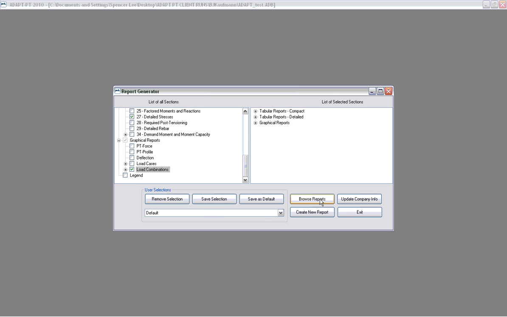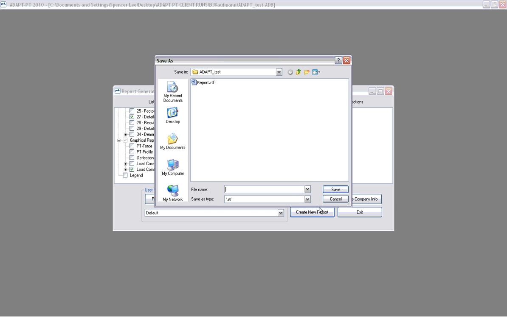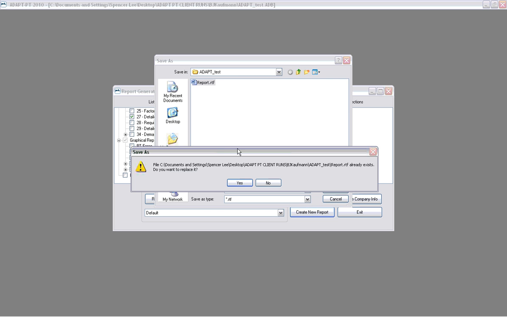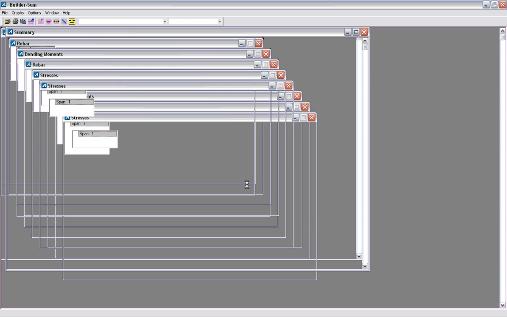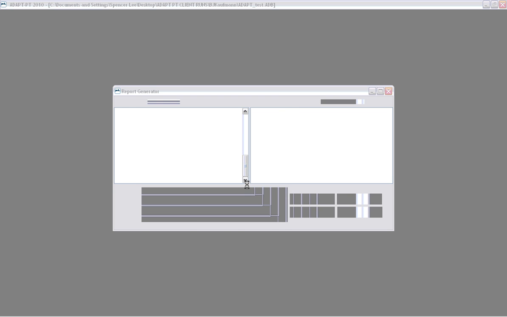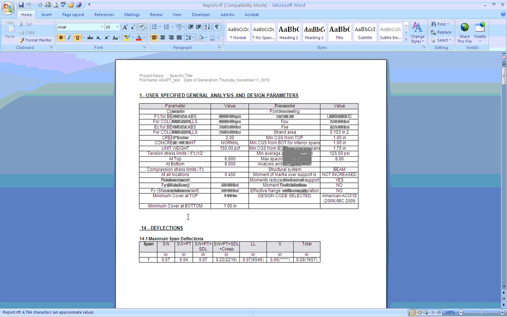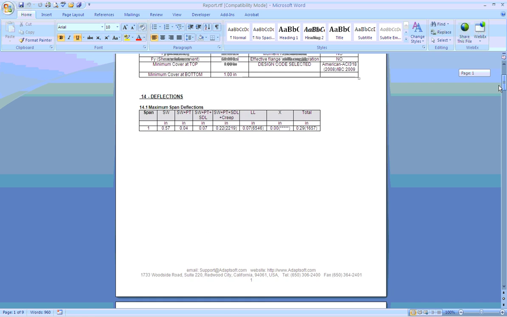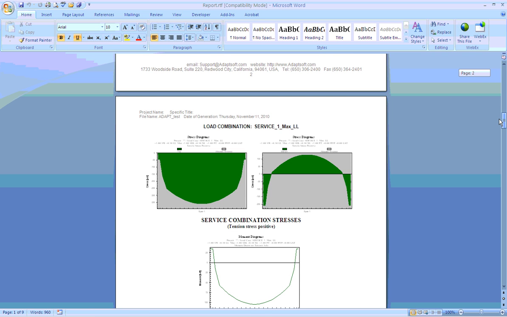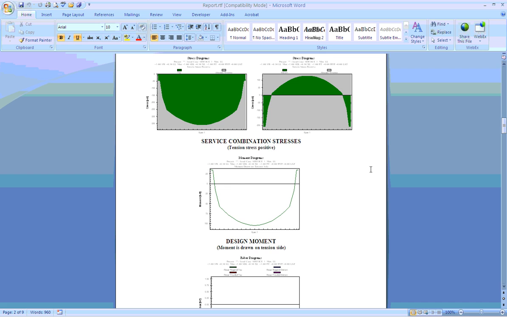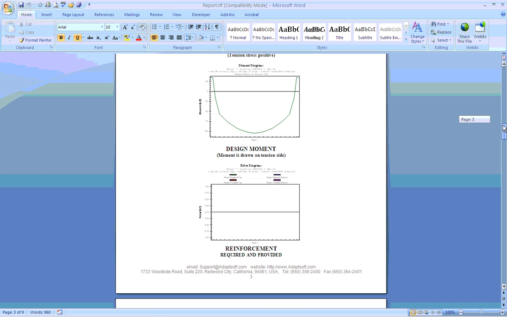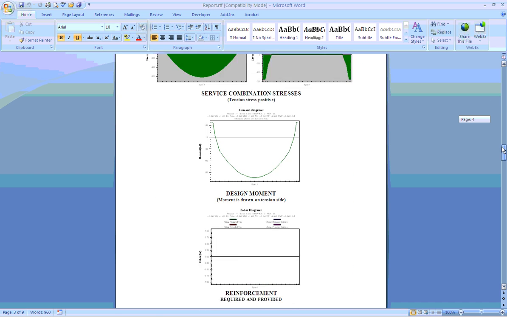We can browse existing reports, or we can create a new report. In this case, we're going to create a new report. We're going to call it Report, and the program will generate a Word document showing the results that were selected by the user. We have the design parameters, the deflections, and scrolling down we have detailed stresses, and finally the graphical results for the load combinations. These will show the stresses for the total service condition, moment diagrams, and also reinforcing output for each load combination.